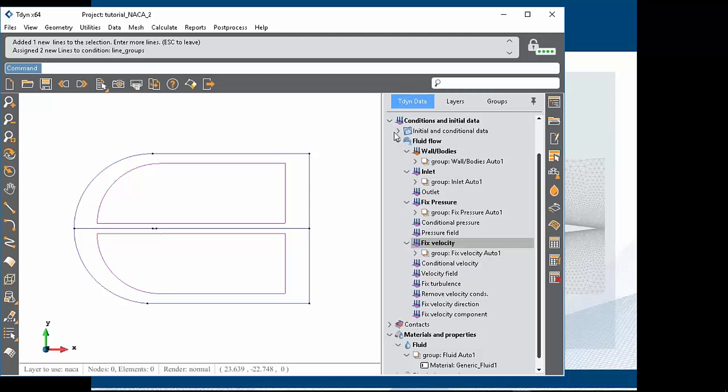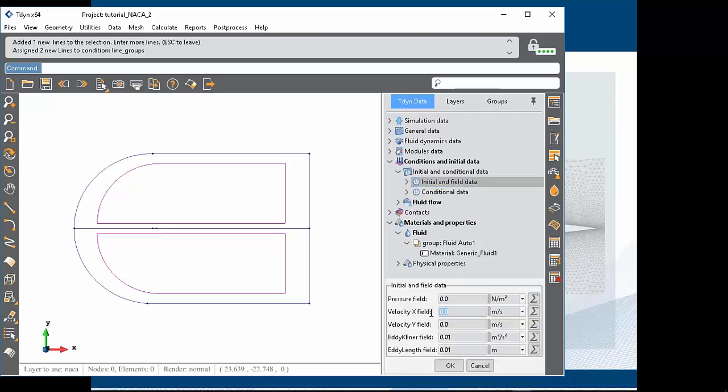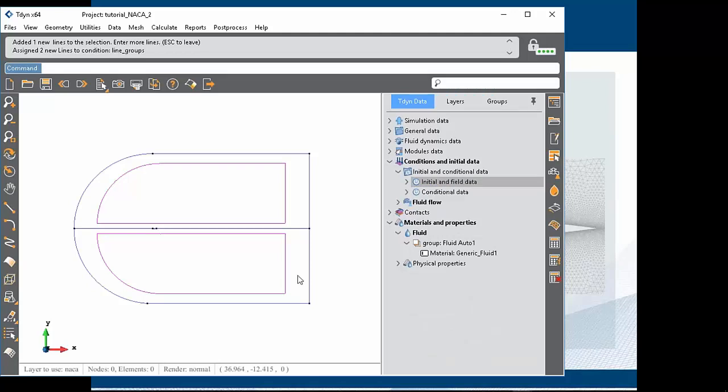We have defined the wall for the profile, the inlet, the outlet pressure, the symmetry conditions, and we are going to fix the initial field of velocity to the same 10 meters per second. That will help to avoid transient states, because we want to reach the stationary state of the simulation as soon as possible. So that would really help.